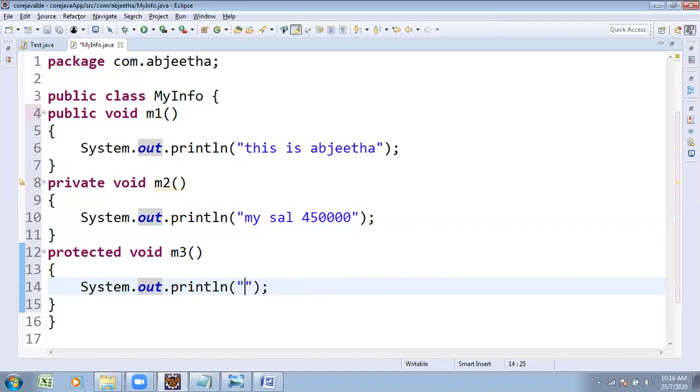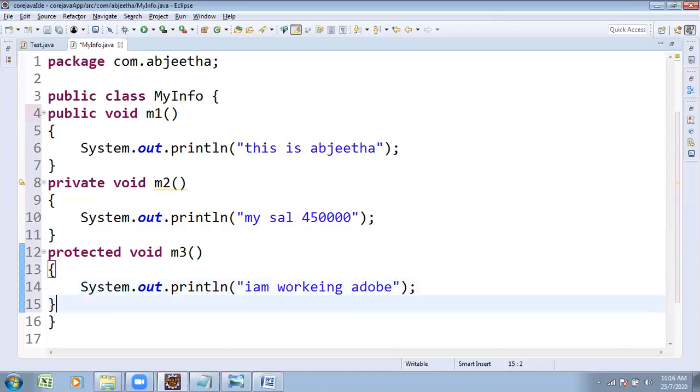Abhijit, where are you working? Adobe Systems. Sorry, whatever. I'm working with Adobe, right? So here protected.